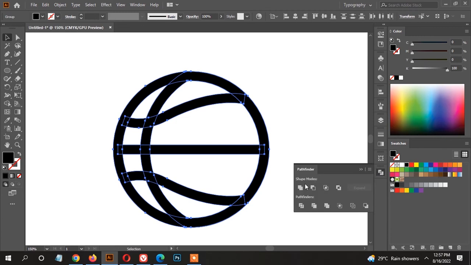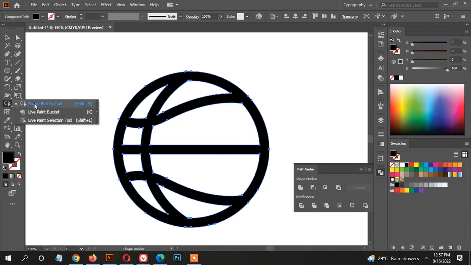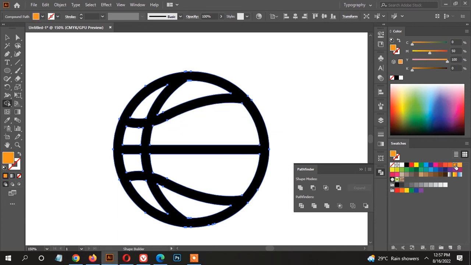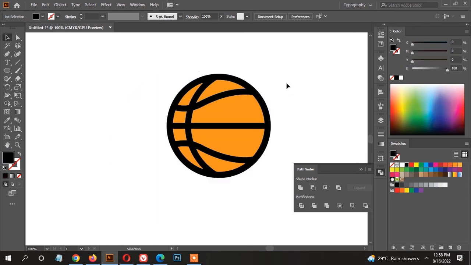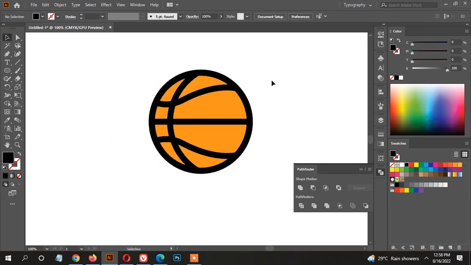Now go to pathfinder and unite all these shapes, and now we have to put color in the basketball, so we have to choose the shape builder tool and select this type of orange here, and click on all these boxes like this, and now we have our basketball ready.